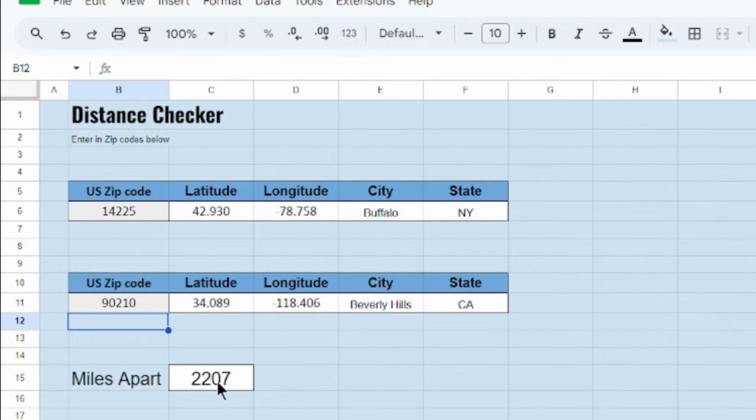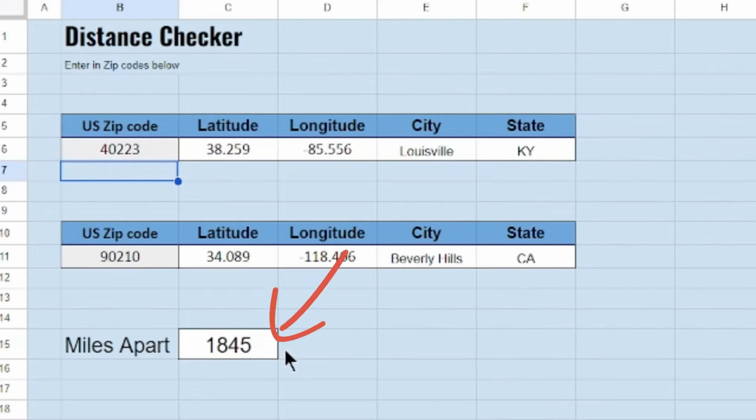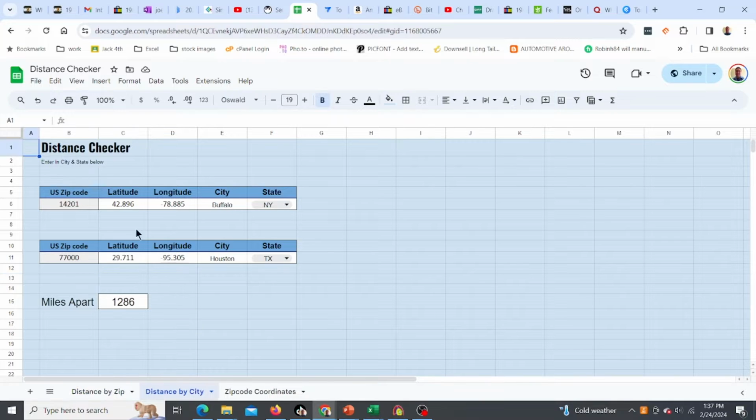How many miles apart are they? 2,207 miles. If you want to change it, 40223. Press enter. This is Louisville, Kentucky to Beverly Hills, California. It's 1,845 miles apart. And it's also distance by city.